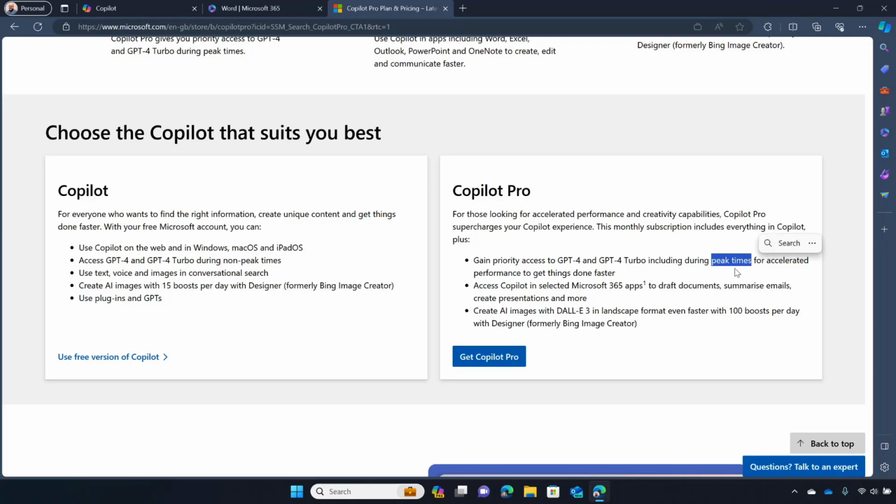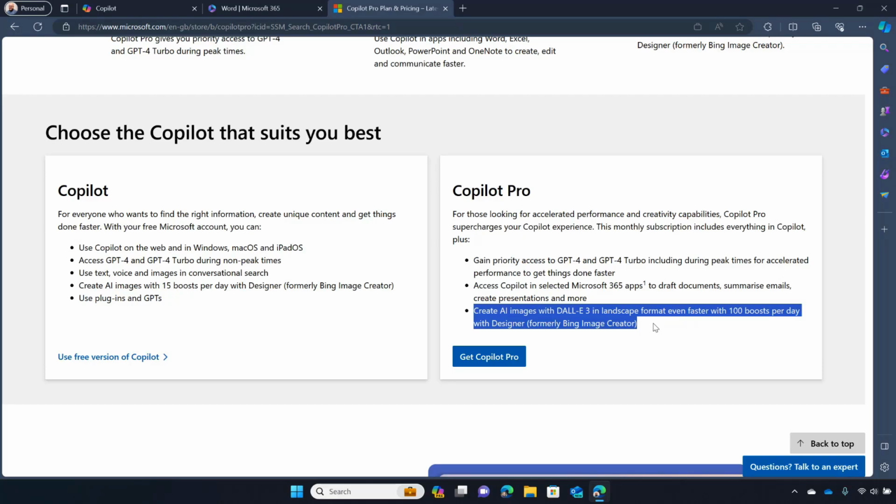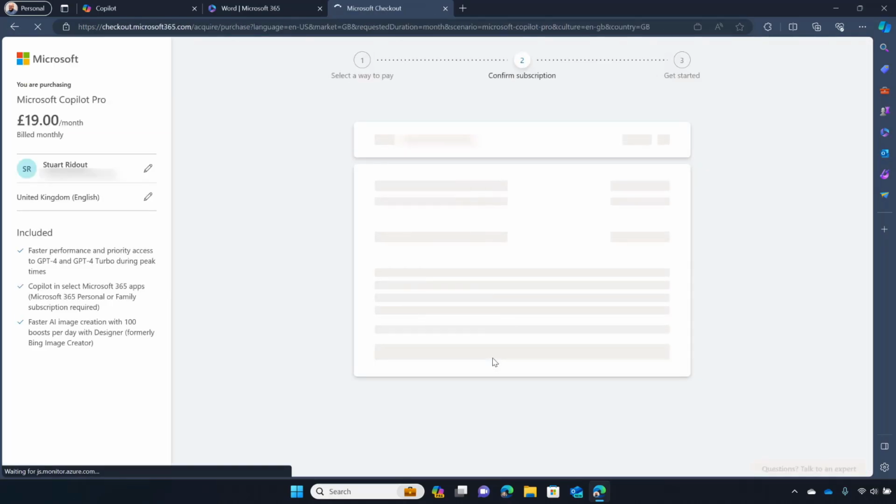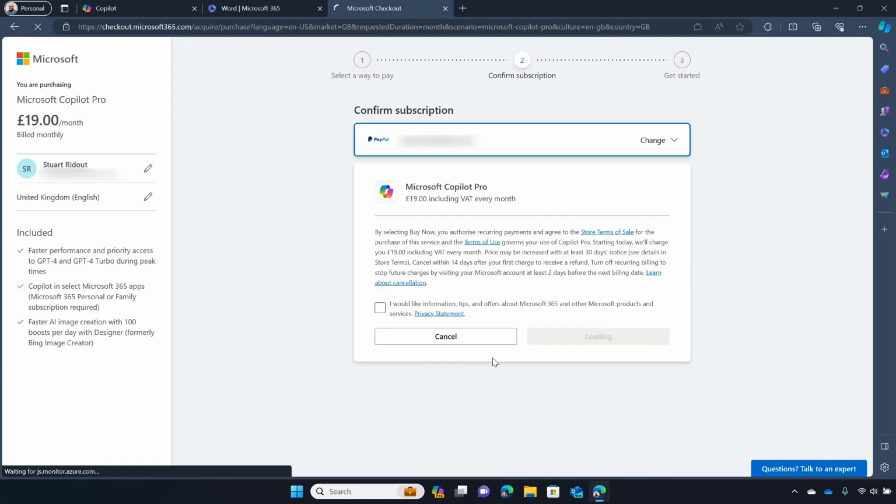A few differences here: you can use these faster models during peak time, but the magic is that you can access Copilot in the selected Microsoft 365 apps, and that when you create AI images, you can do it in landscape format. Right now on the free version, you can only do square ones. So I'm going to hit get Copilot Pro. Okay, and it takes me to this page. We've already seen it.